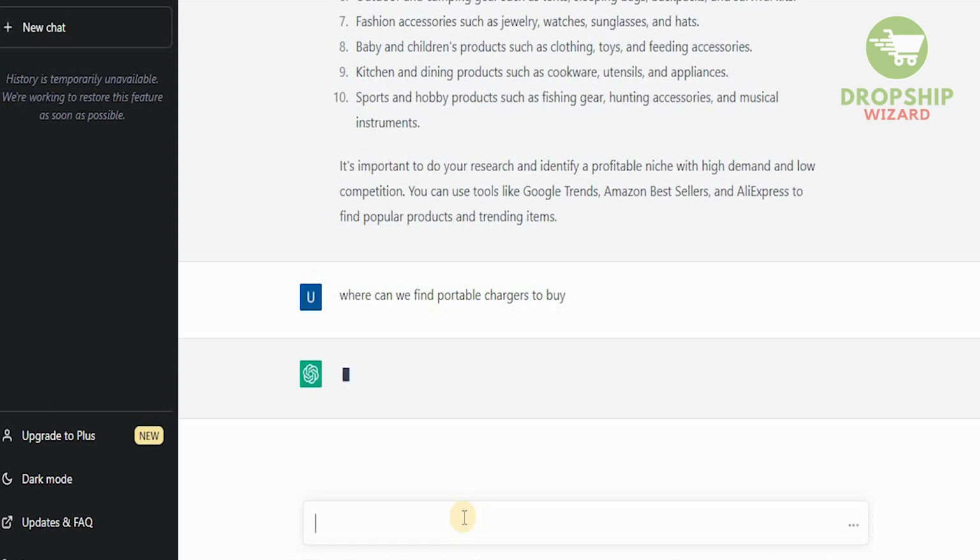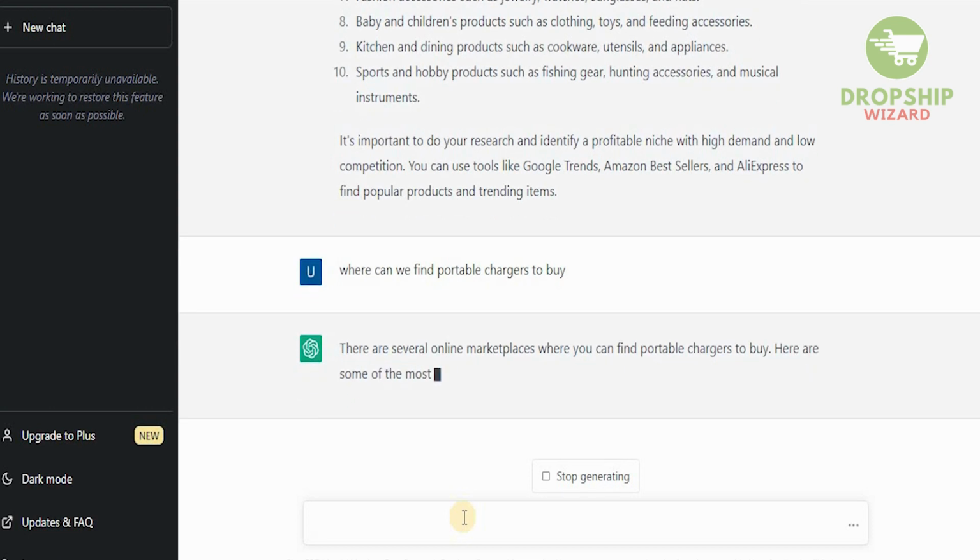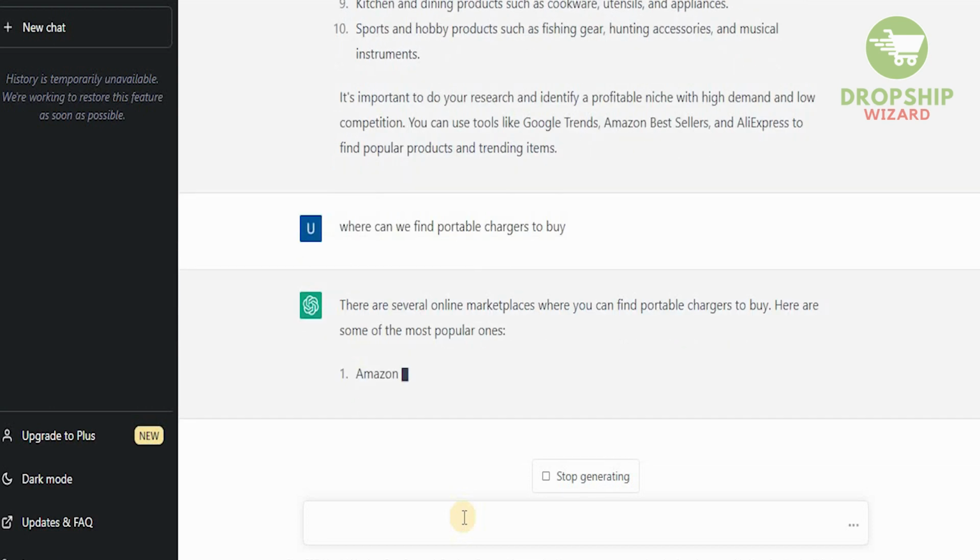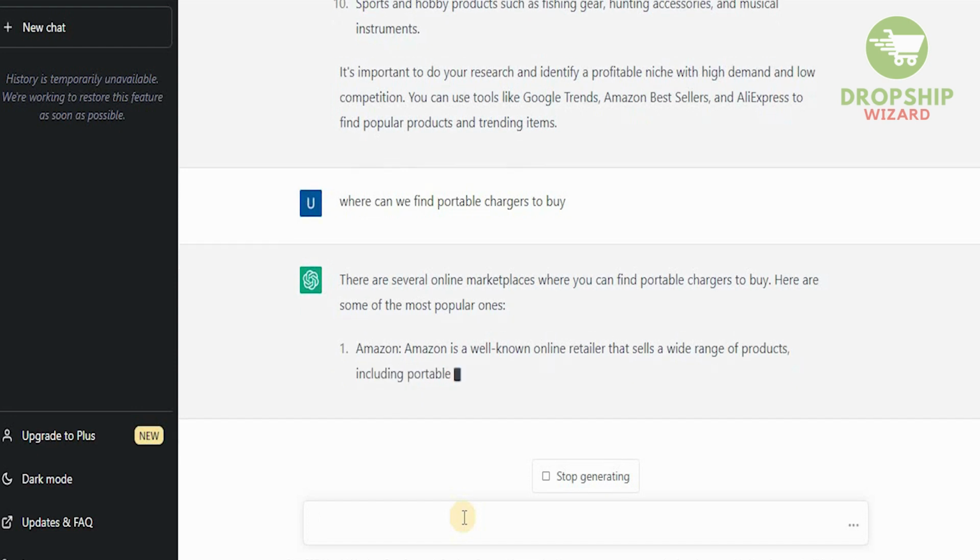And this is the thing that I really feel makes AI stand out, because it understands the different marketplaces that are available and it wants to give us the proper information on where we can actually buy and get these particular products. It could be on Amazon. Now, Amazon, we all know, is a well-known online retailer that sells a wide range of products, which include portable chargers, guys. But let's say we want more than that.